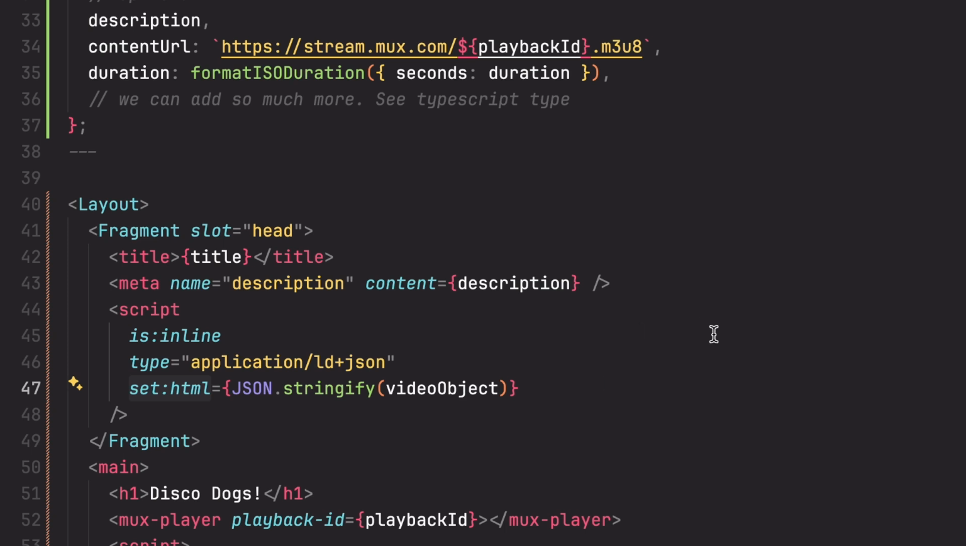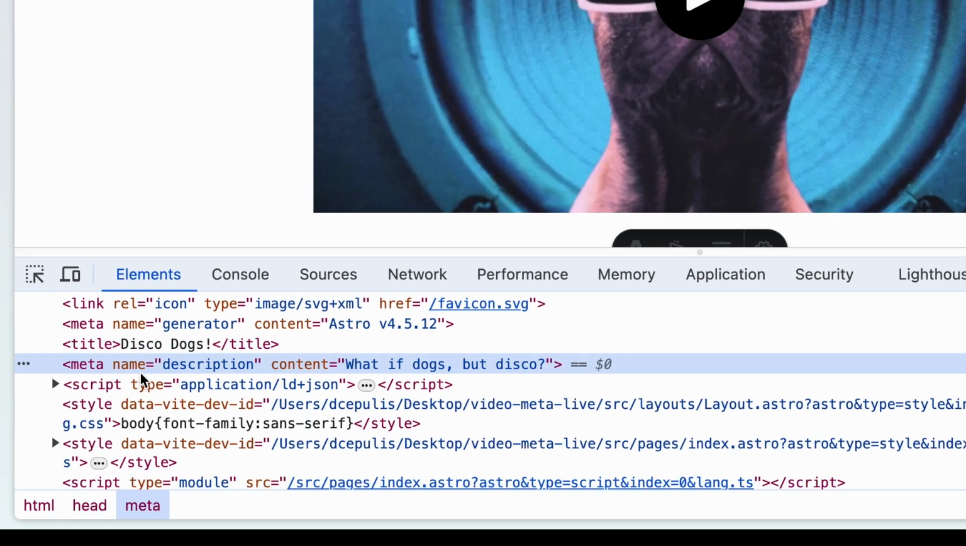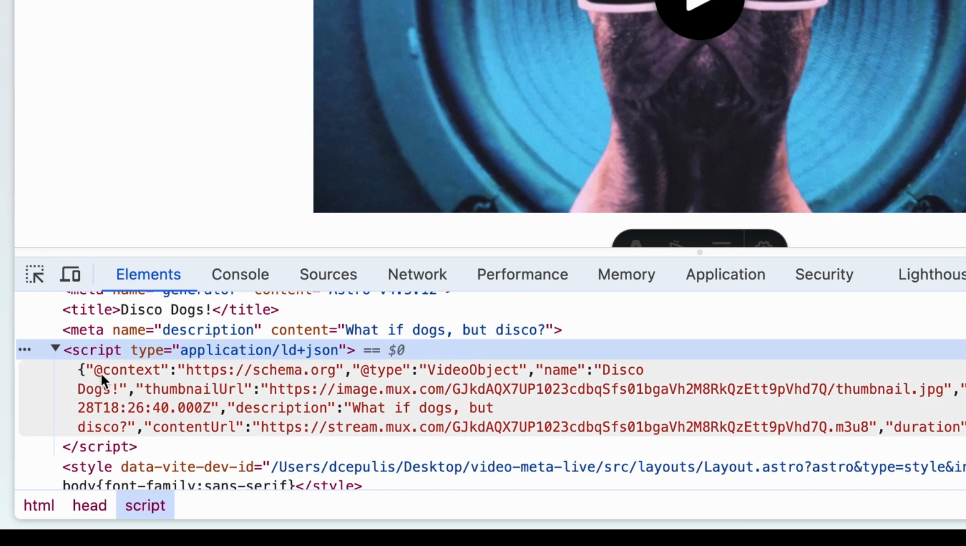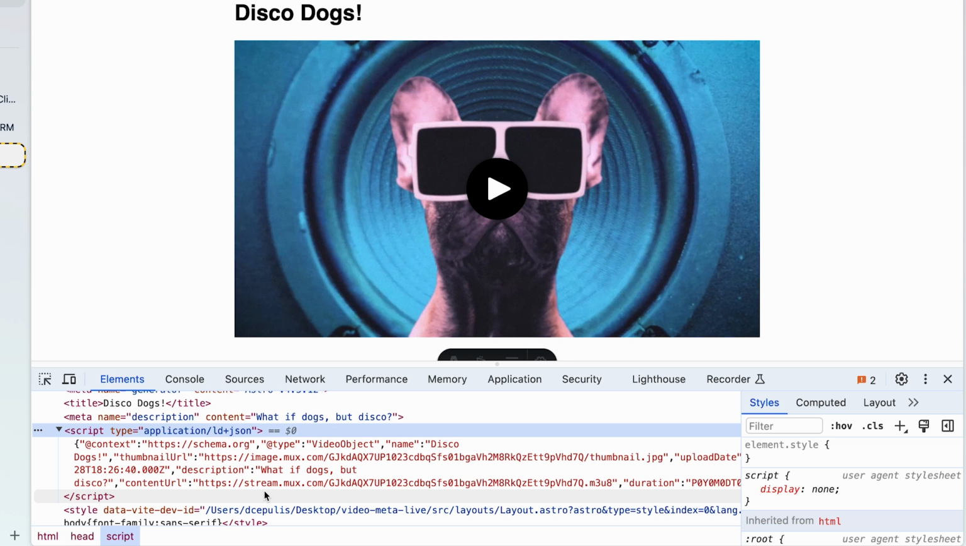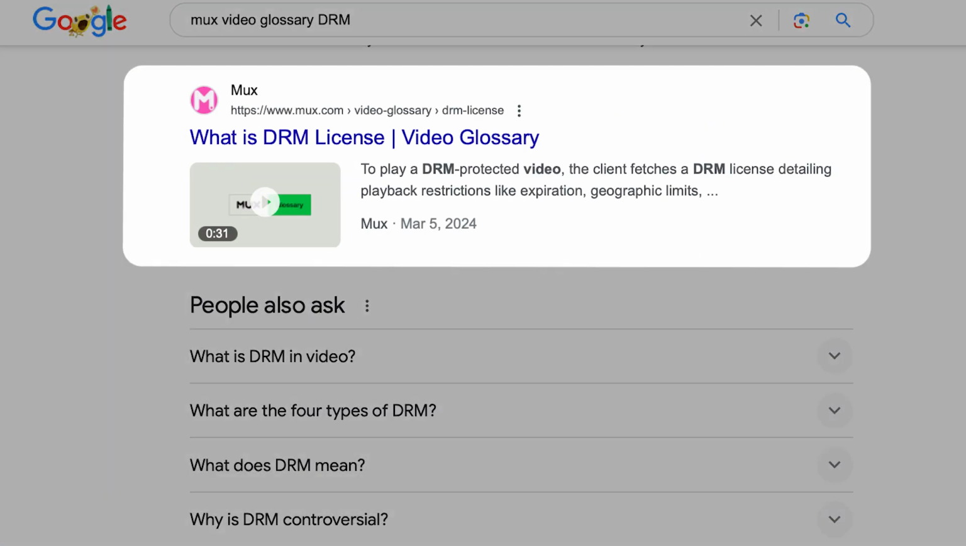Let's go back to our web page and see if it worked. We've got a title, we've got a description, and as expected, here is our LD JSON with all of the characteristics that we expected. Because I added this LD JSON, this video is now eligible to be added as a rich result in Google, which means that you can have video results like this.